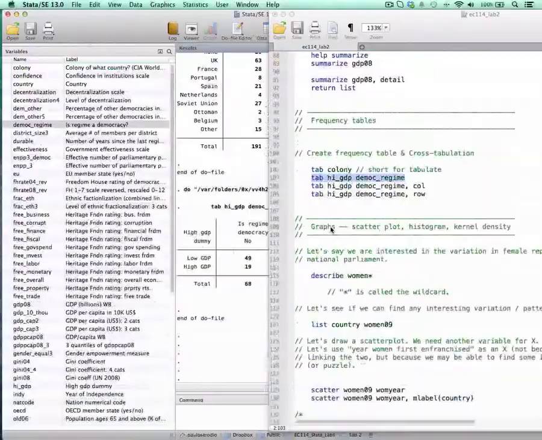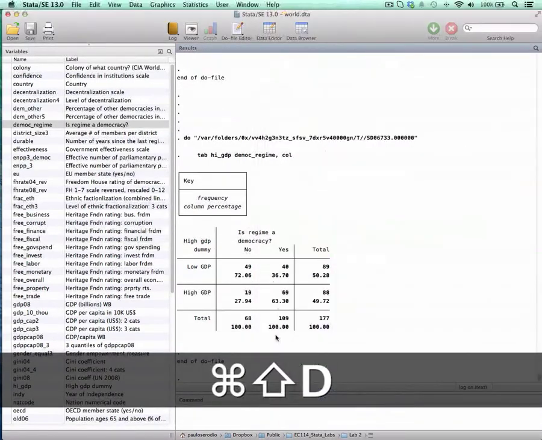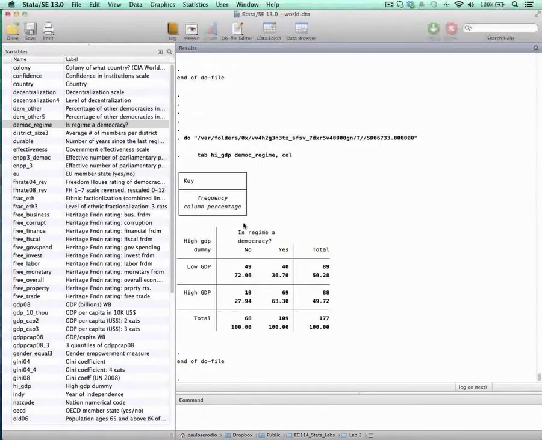This information can also be displayed using column or row percentages. If we use column percentages, we look at the percentages across columns. So for those regimes that are not democratic, what is the percentage of them that have a low GDP, and what is the percentage of them that have a high GDP? In this case, from those that are not democracies, 72% of non-democracies have a low GDP, and 27% have a high GDP. And from those that are democracies, 36% have low GDP and 63% have a high GDP.